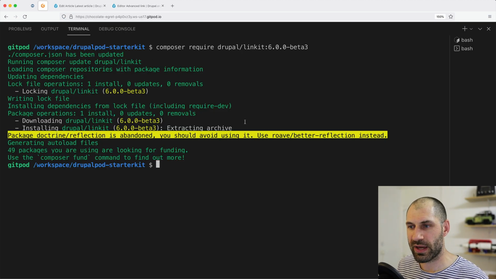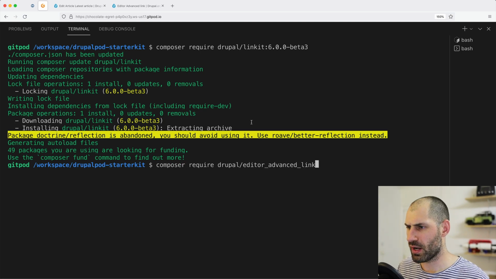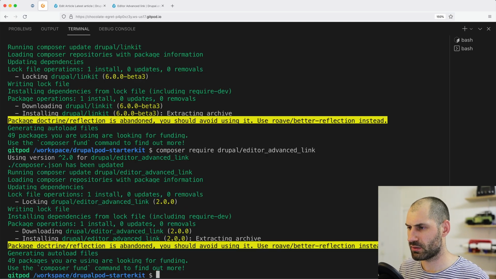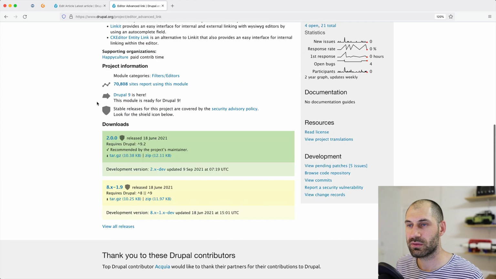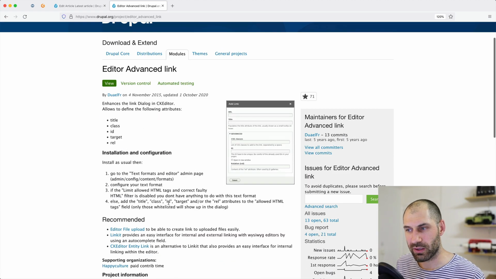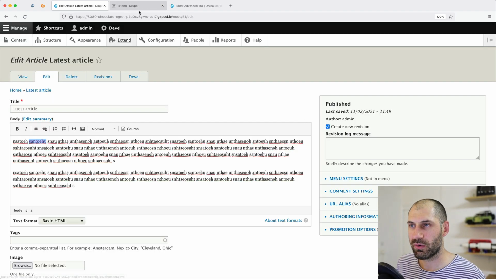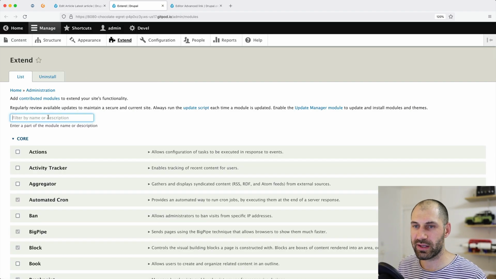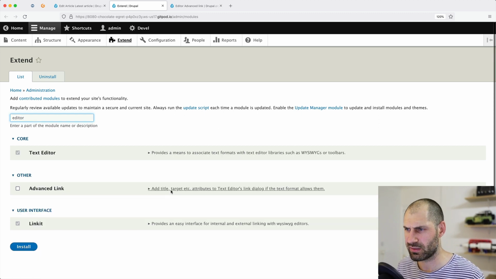So let's go to our terminal. What is it? Composer require drupal/editor_advanced_link. All right. Well, that was actually pretty quick. And did that download version 2? Okay. Oh, it's up to date. Okay, cool. Stable release. And what we need to do now is go to our site, close this, I'll open this up in a new tab, go to Extend, search for editor, it's called Advanced Link. Yeah, okay.